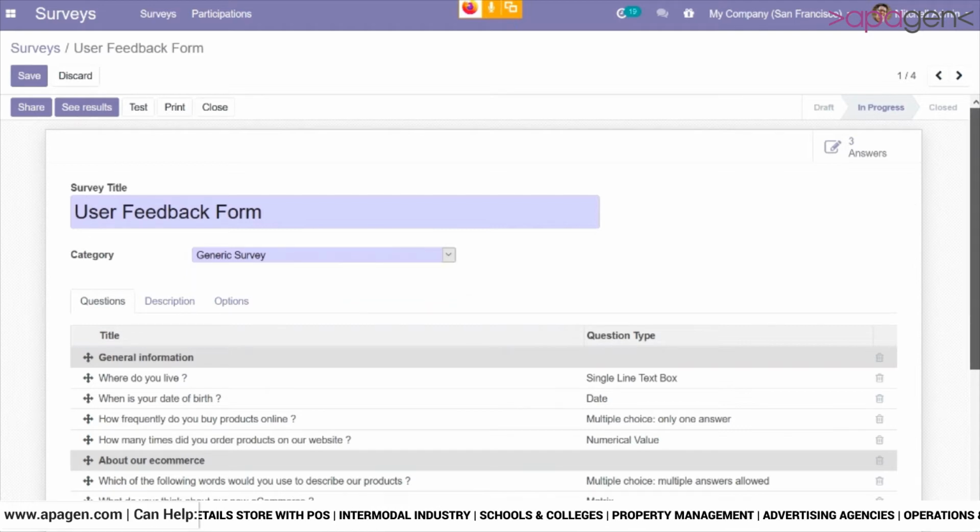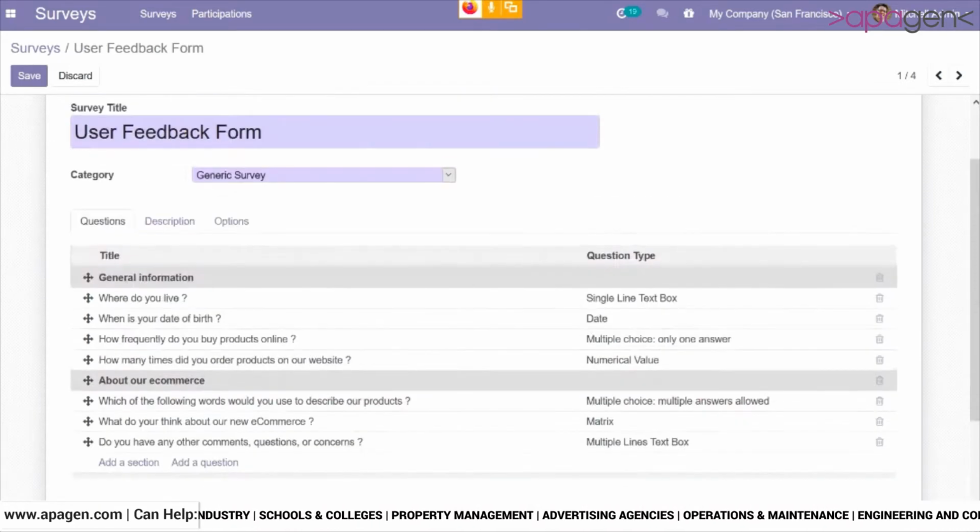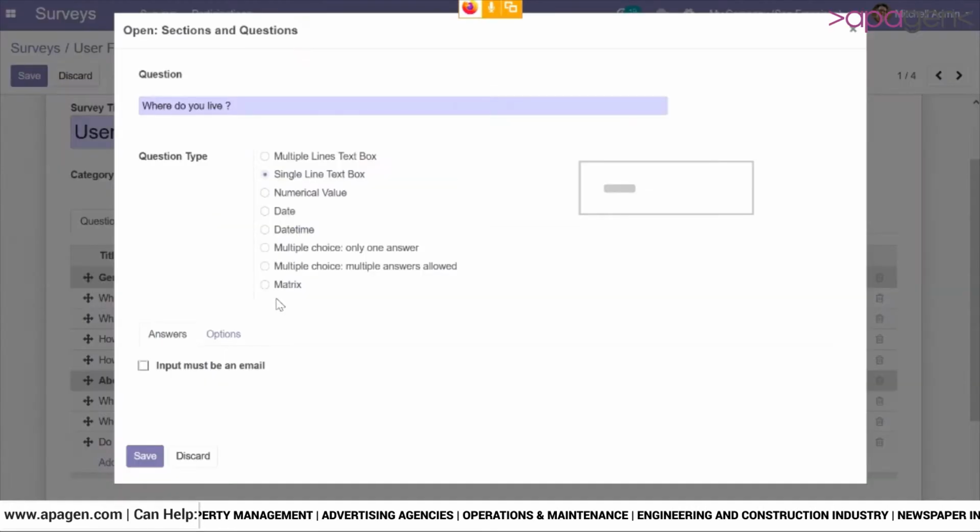And for each and every survey, we will be able to define different types of questions. Now, as an example, you can see on the screen this question: where do you live? For this we have different question types, which allow us to take inputs in different formats from the user. Let's see what types of questions are allowed.